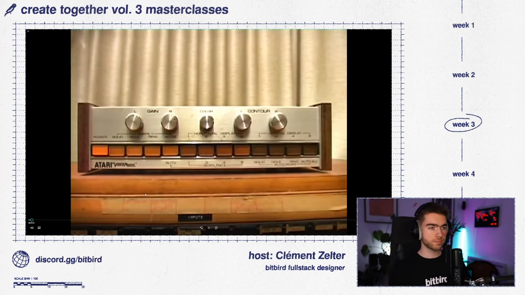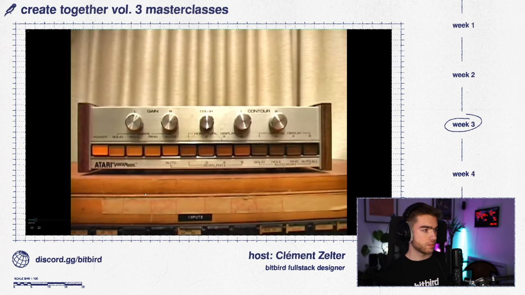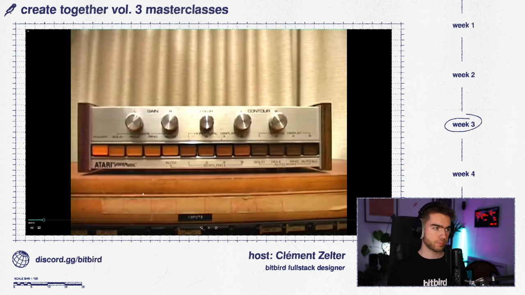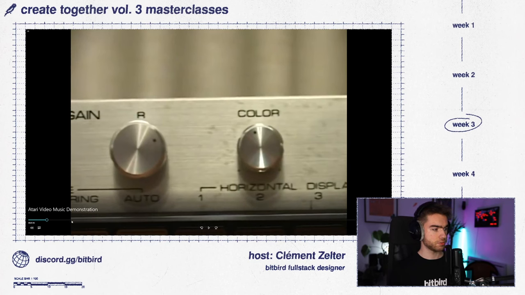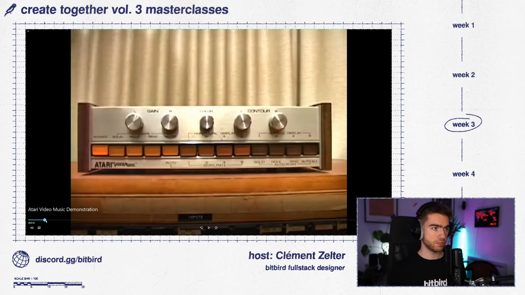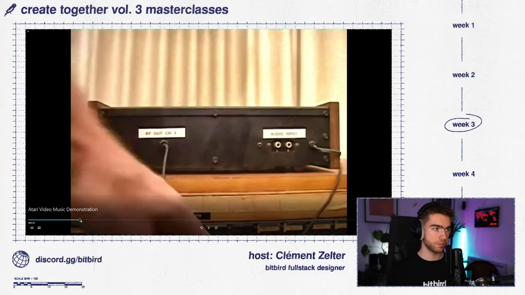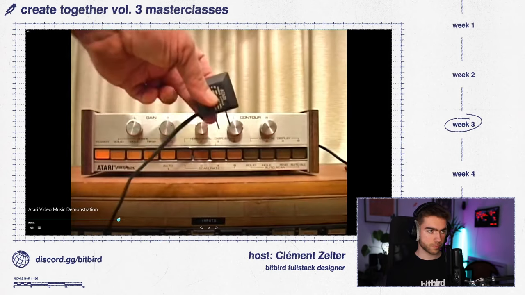Hello there. I'm going to give you a demonstration of the Atari Video Music Box. So the Atari Video Music is this analogic module. Very simple module, as you can see. There are a few buttons, some knobs. So basically, you have gain for your music, color for the color control of your visualizers, and contour. And here you have a few other buttons to adjust some more stuff. And we can have a quick look at the back. Also very simple but very functional. You have these connectors that connect to the TV for the visual output, and here the very simple audio input, the left and the right. And what it does is pretty cool. Let's have a look.